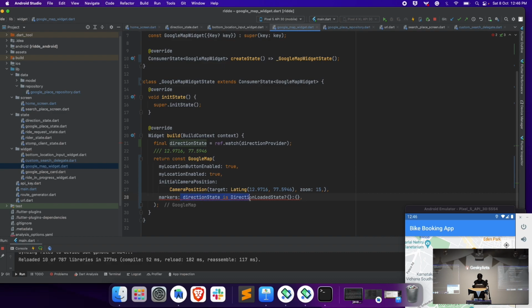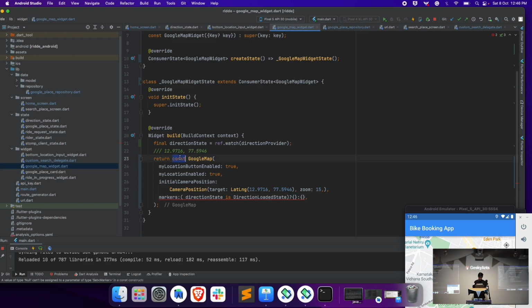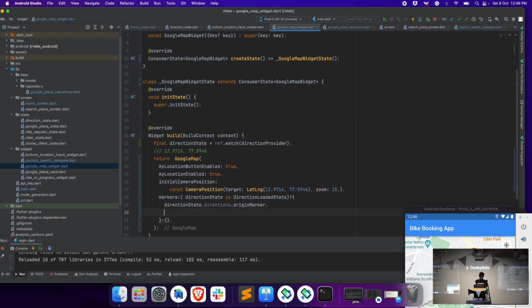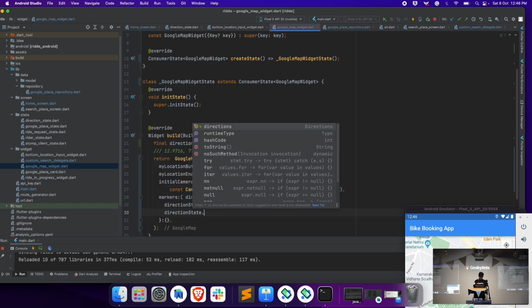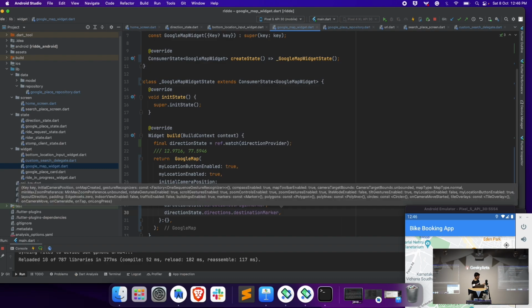So let's grab this brace, and then if it is loaded, hold on, what is this error report, null can't be assigned to type of set of marker as const. So we need to remove this const now, and then we can change this camera position to const here, right? So once we get the direction, whatever marker you want to show, you can load it here. Now what I'm going to do, it's pretty simple since we have logic ready. So direction dot origin marker, and then direction dot destination marker. So with this we will get the marker already up and running.